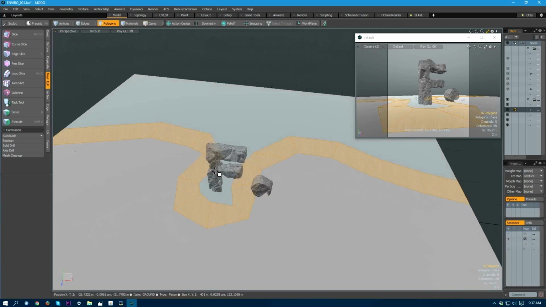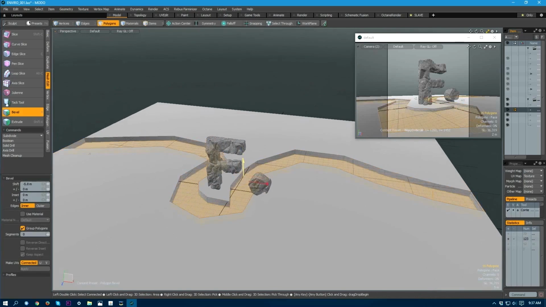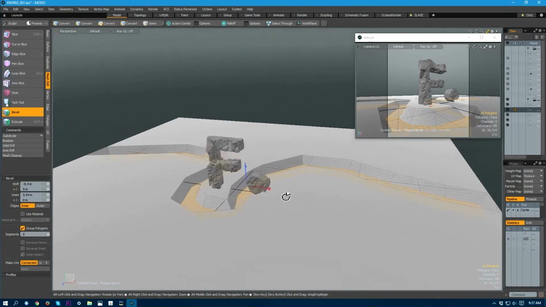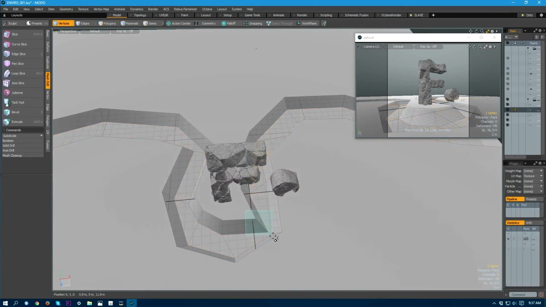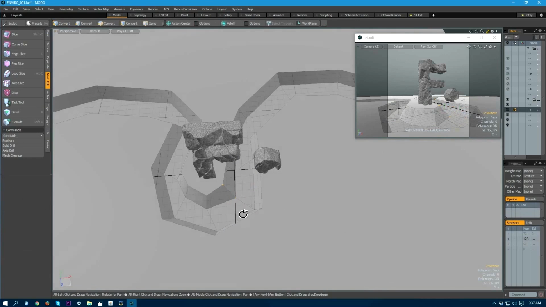Good, so this is I guess good for now, and I can now grab this loop, just pressing L, and let's hit B for bevel, click in the viewport and then drag it down a little bit, and then grab this red handle, and that will give me the ability to inset it a little bit, so it's actually looking nice.